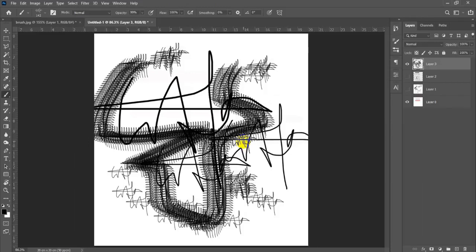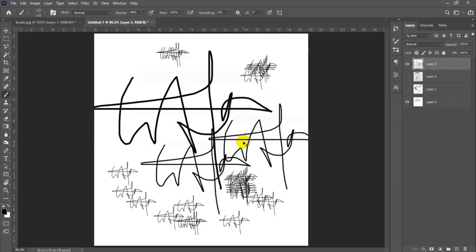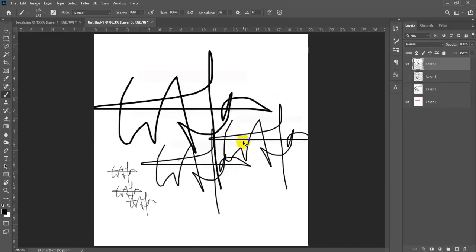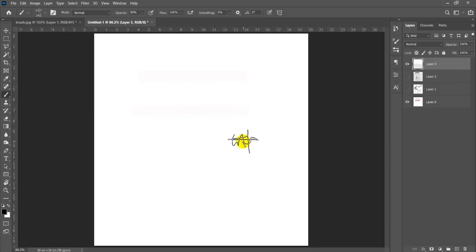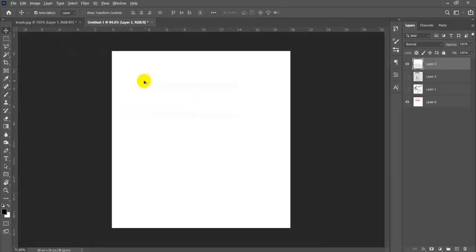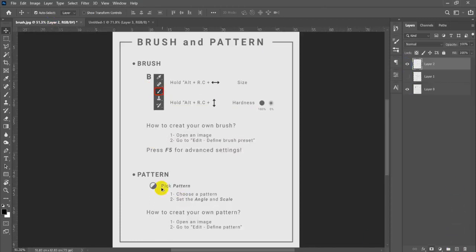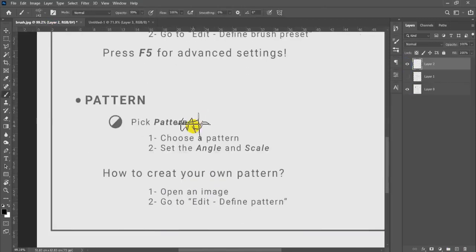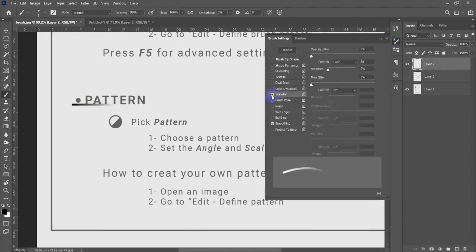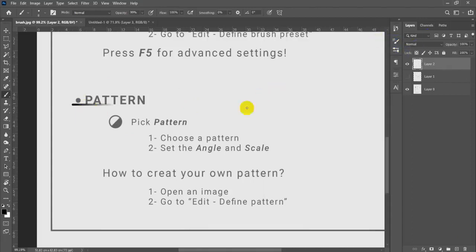Okay guys, that's every single thing you need to know about the brush tool, and we're done with this first part of our lesson. Let's move to the second part, which is about the pattern. Okay, now I will move into pattern over here. As you can see that it's saved. Now I'm going to turn this off. Okay, great. Now let's talk about pattern.